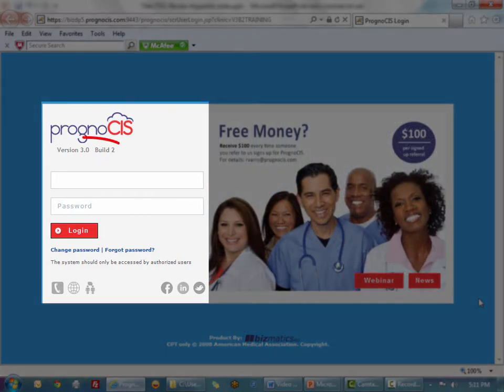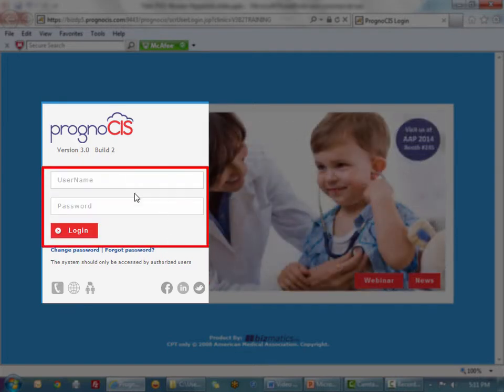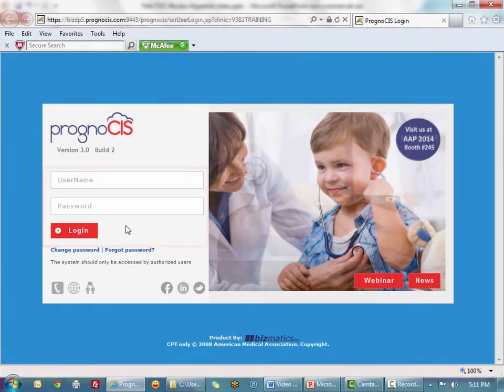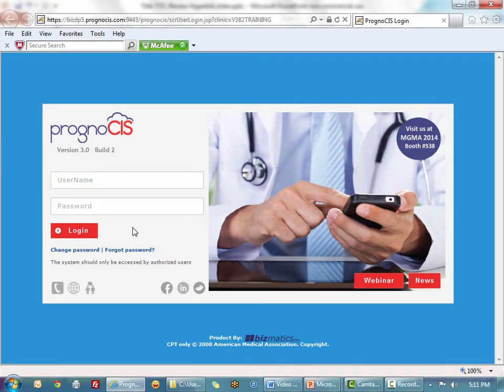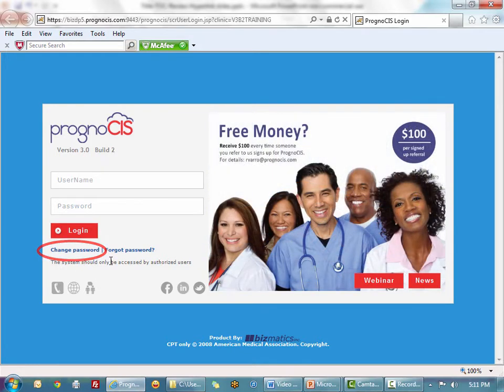Along the left-hand margin, underneath our logo, you will see the version and the build that you are on. And underneath that, you will have a place to enter your username as well as your password. And then, of course, you have the login button, and the equivalent of that would be hitting enter on your keyboard. There's a link for if you need to change your password, or if you forgot your password, it will send you an email with a reminder as to what your password is.